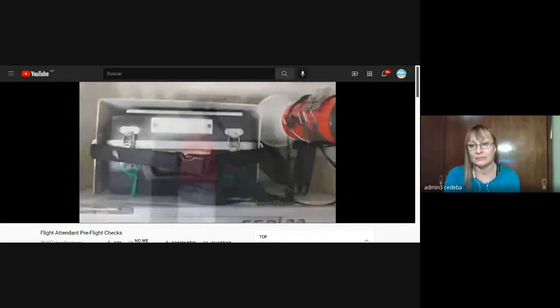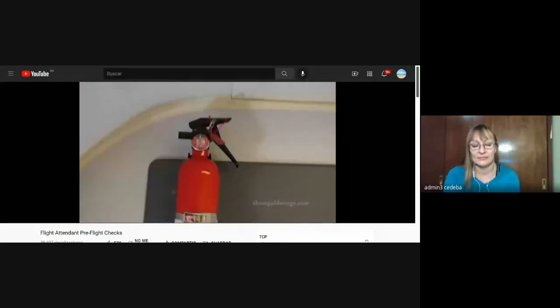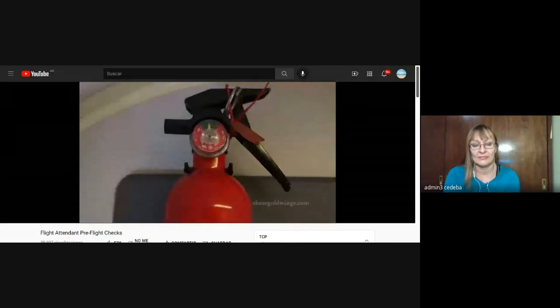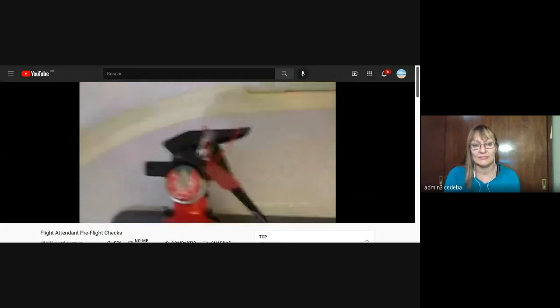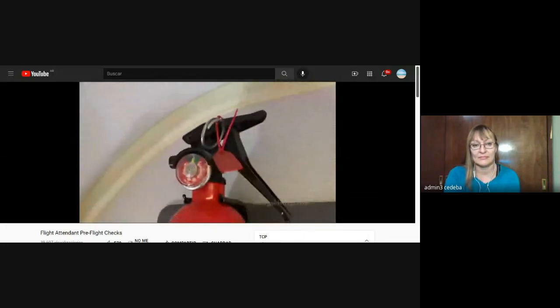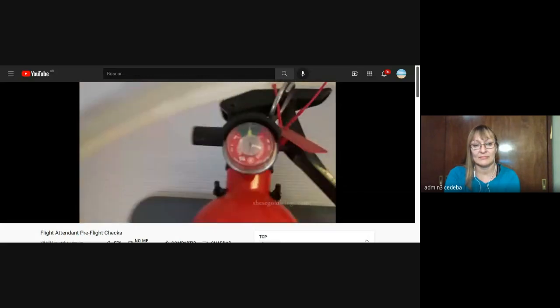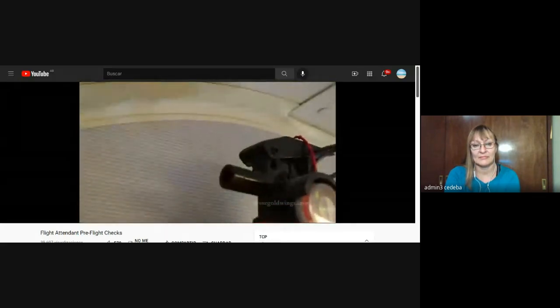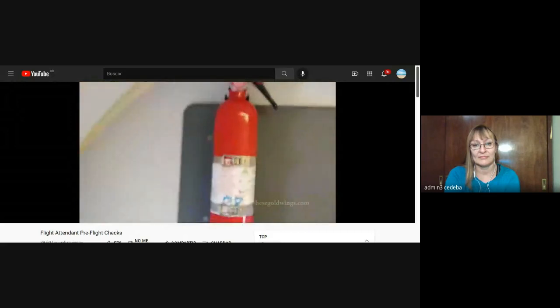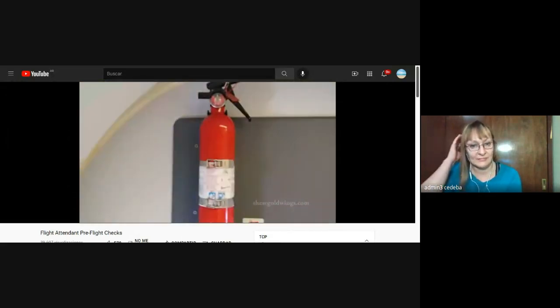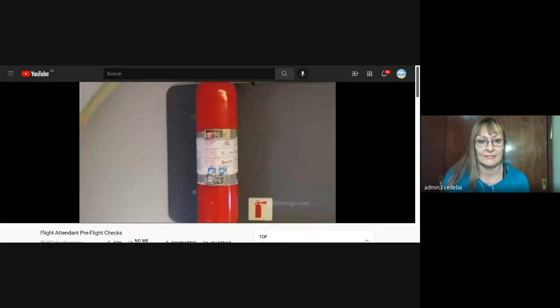Sure. The fire extinguisher is another simple pre-flight check. We need to make sure that the needle here is in the green zone. The metal pin and the red seal are in place and intact, and that the nozzle is clear of obstruction. Of course, you want to make sure that the fire extinguisher is present and secure, which you can see is safely clasped in place.